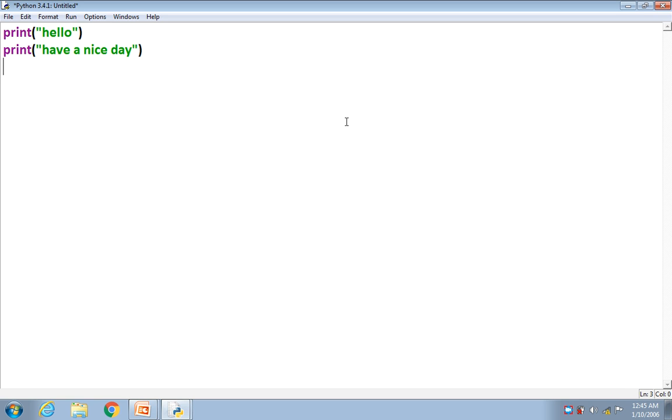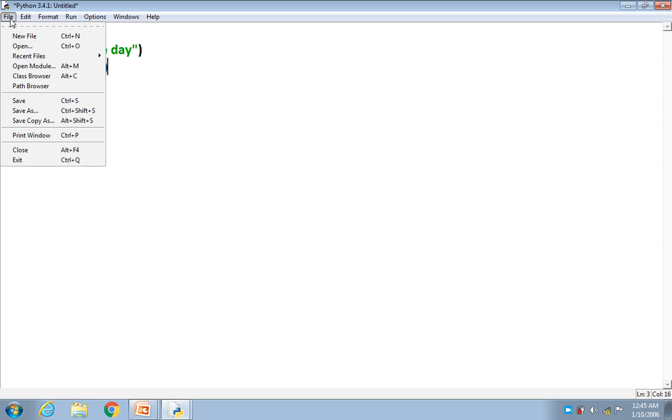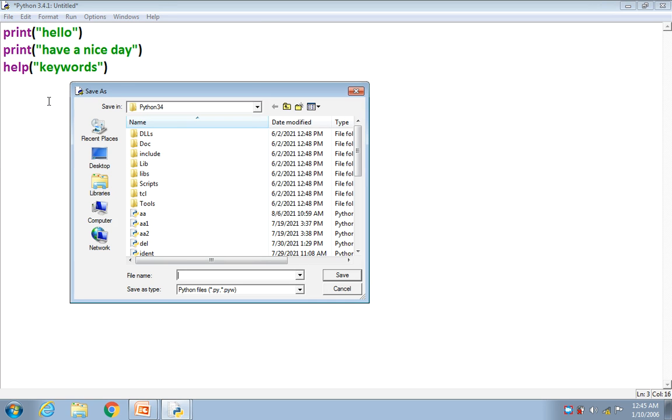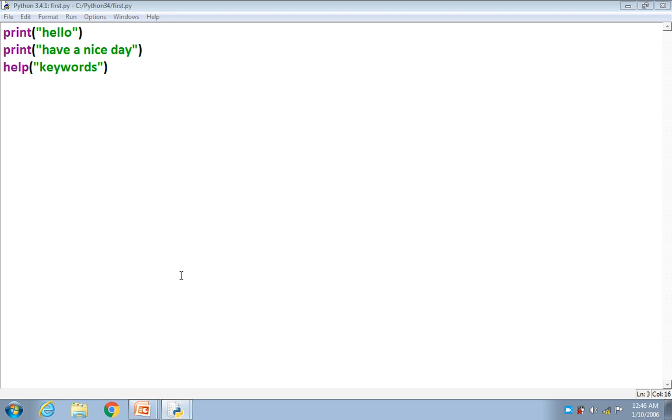Then suppose I want to see the list of keywords. So these multiple lines of code I have written in one file, but before running I have to first save. Either you can save it with the help of Ctrl S, or you have to click this. A dialog box will open where it will ask you for the name. I am giving a name to the file, let it be first, then you have to give the extension .py. Now this file is stored with the name first.py.